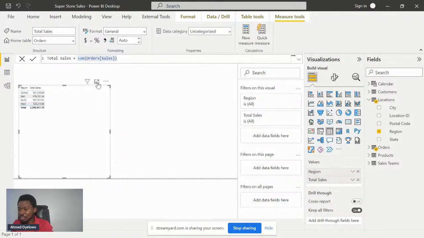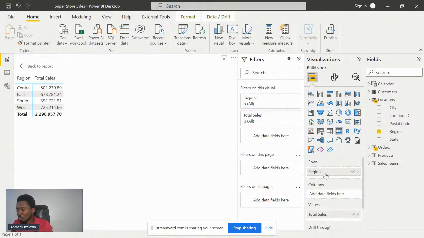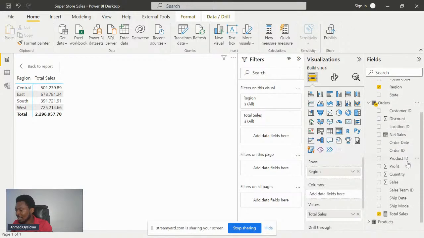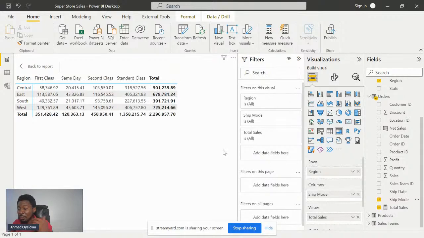Now, if I change this visual to a matrix visual, where I can control what is showing on the rows and what is showing across the columns, let's say I go to my orders table and I put ship mode on columns. Then you see the numbers change further, because now this 58,000 is calculated based on which filter? The region is central and the ship mode is first class.